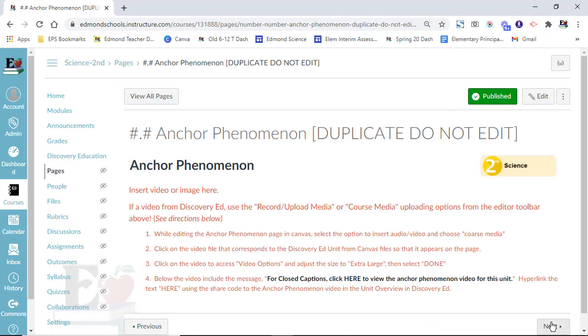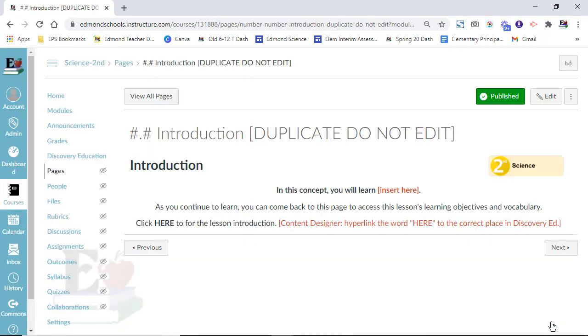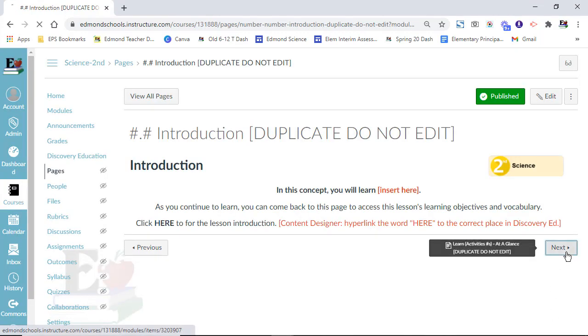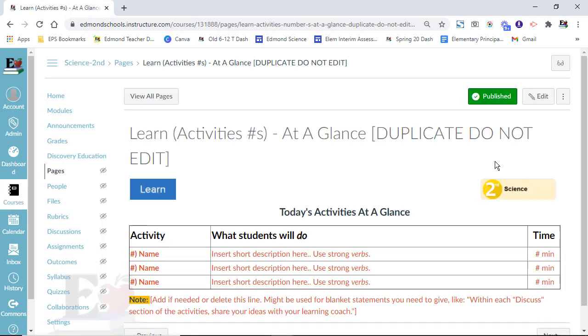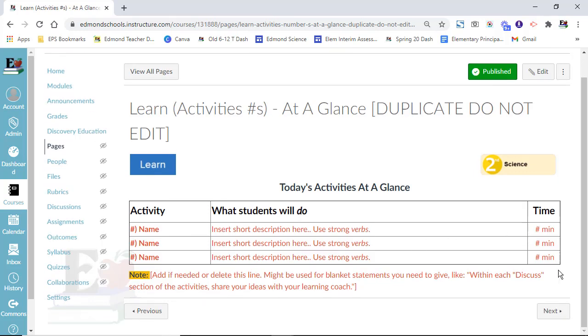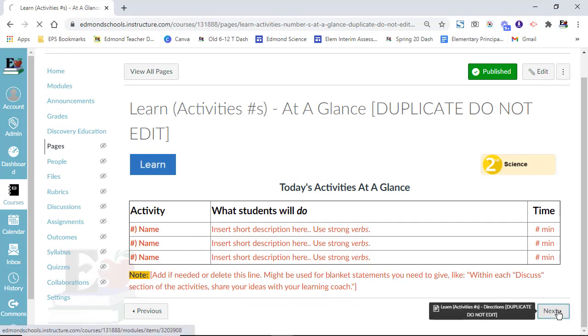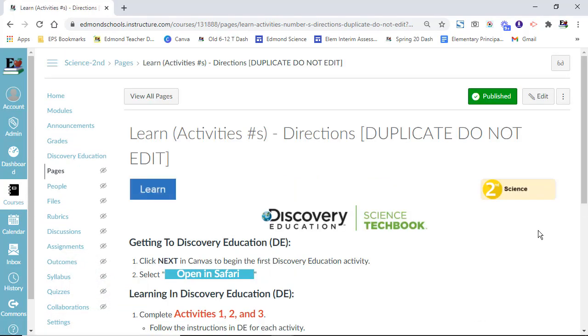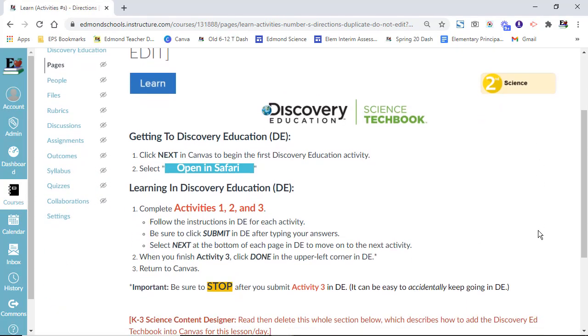There's an action phenomena with the stamp. There's an introduction page with the grade level stamp. And then depending on what part of Discovery Education they're in, like if they're in the Learn section, there will be the at a glance activities for that day. And there will be the directions for what they need to do and how to do it in the Discovery Ed tech book for science before they are done with that module.